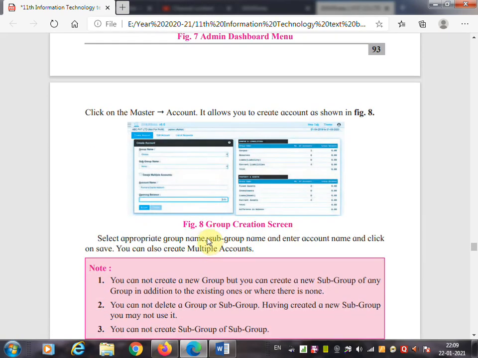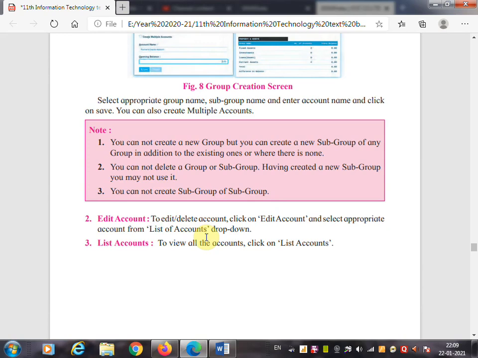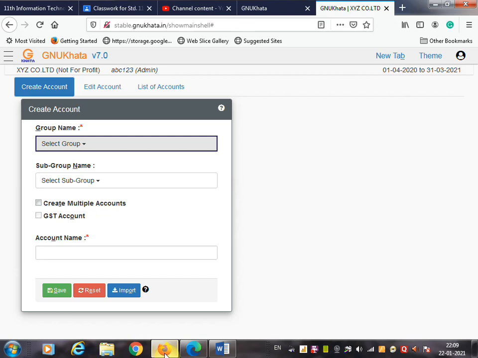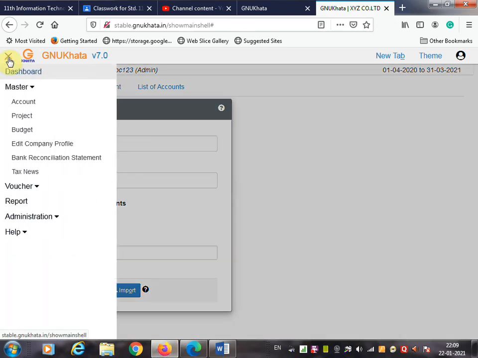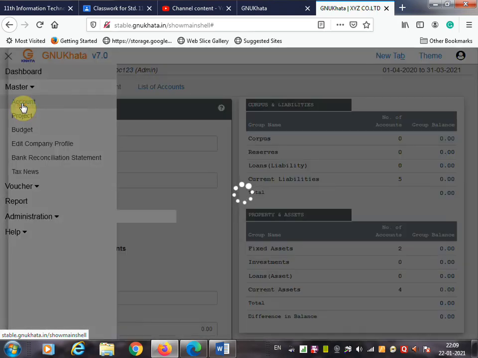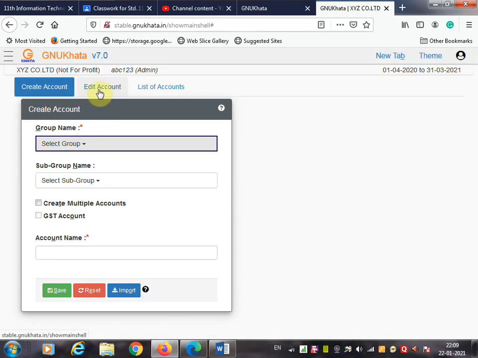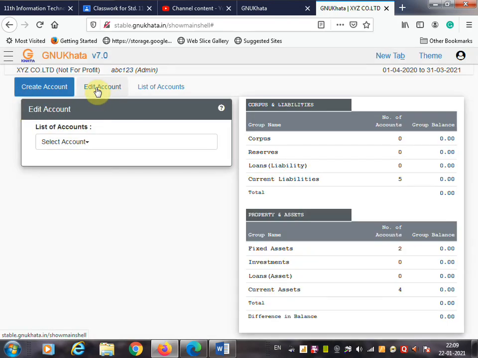Now we will see how to edit account. To edit or delete account, you are going to click on edit account and select appropriate account from the list of accounts in the drop down. So to edit the account, you have to go again to the dashboard over here and then click on account and then click on edit account. Once you click on edit account, here you are going to get the list of accounts. So here you have to click and then you can see the list of accounts is displayed over here.